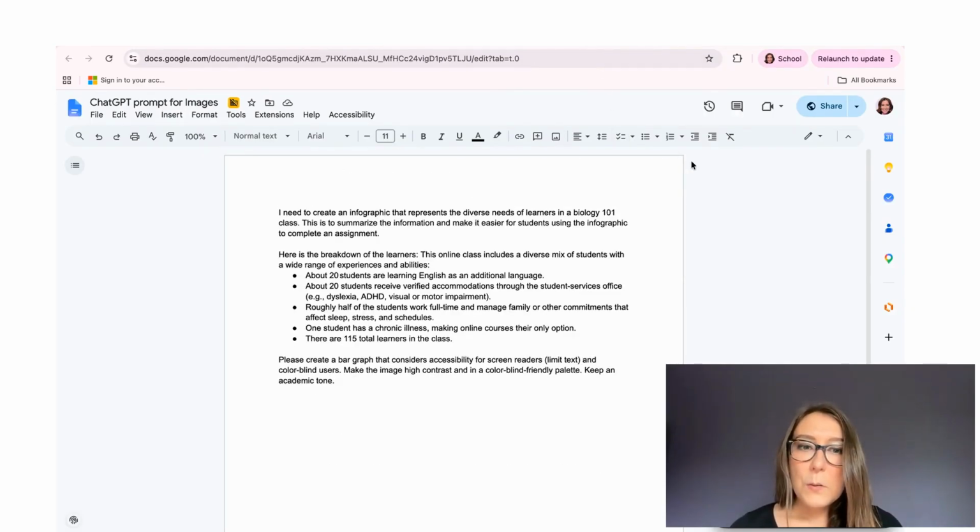So I'm going to peek over here at my prompt. Narrator switches tabs again to a new Google Doc titled ChatGPT Prompt for Images. 3 paragraphs of text appear with a bulleted list in the middle.